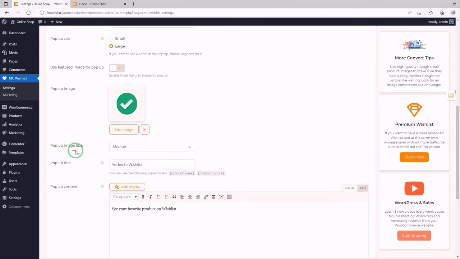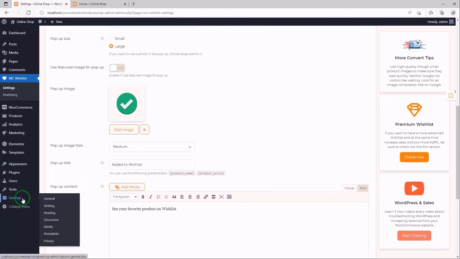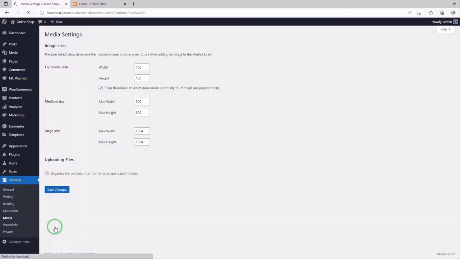Okay, let's set the other setting that says pop-up image size. You see you have 4 options here: thumbnail, medium, large, or manual. But there is something that I should mention. Let me show you on the media settings. You see WordPress has a default scale for every image on the website. We have thumbnail, medium, and large, and each one has a defined size.